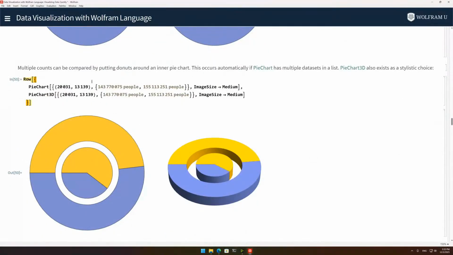You can combine pie charts. You can stack them. Here we're taking some example data that was custom defined, but you can see that you can have an outer pie chart and an inner pie chart that represent different values.